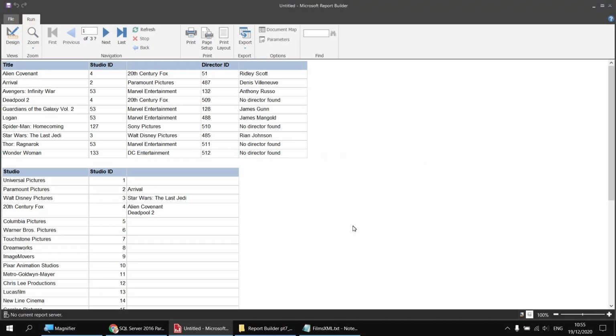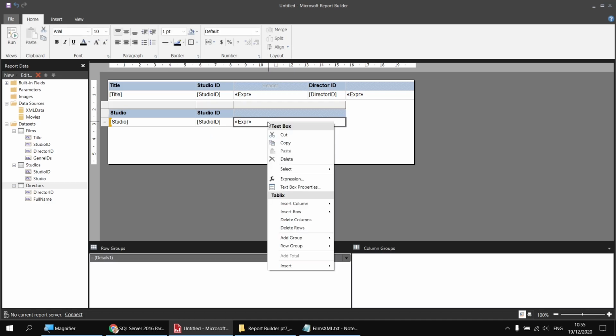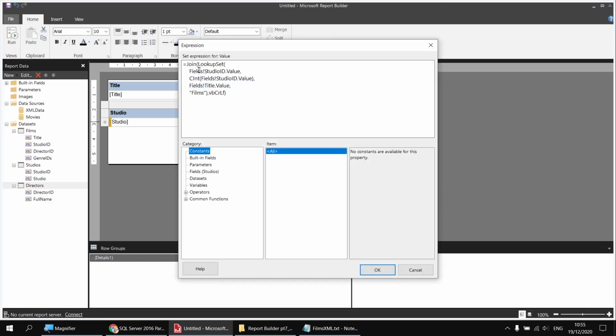Again, it would be nice to be able to replace the empty cells in this table with a message, similar to the thing we did with no director found in the previous example. Let's just have a look at what happens if we try to take the same approach here. Let's head back to the design view, and I'm going to right click onto the cell containing the expression and choose Expression. I'll click just after the equals operator here, and I want to check if the LookupSet returns nothing, basically.